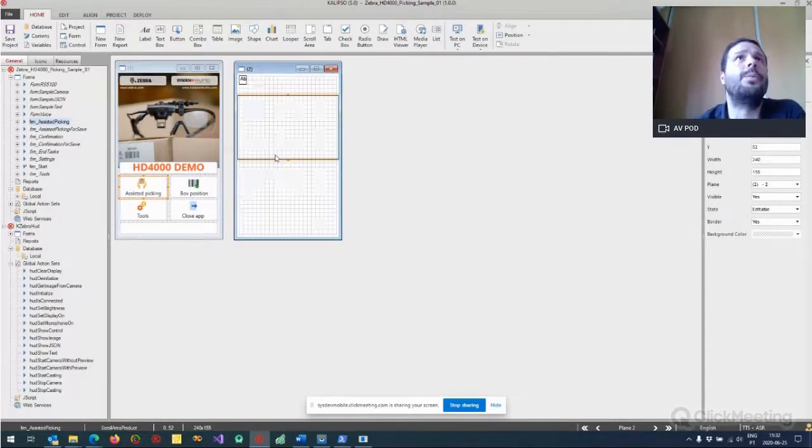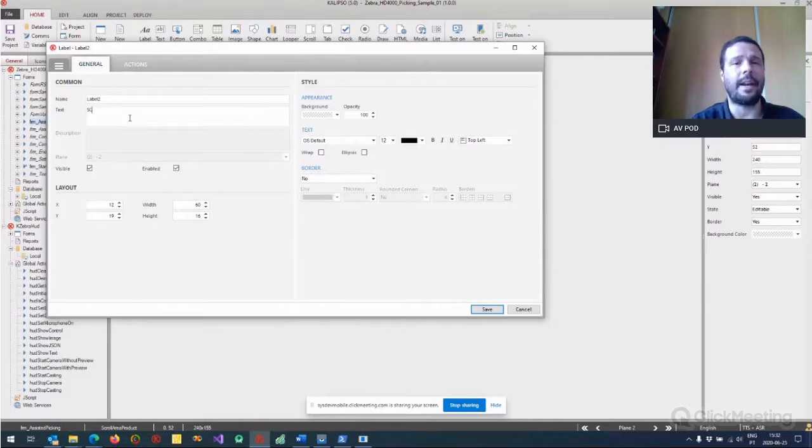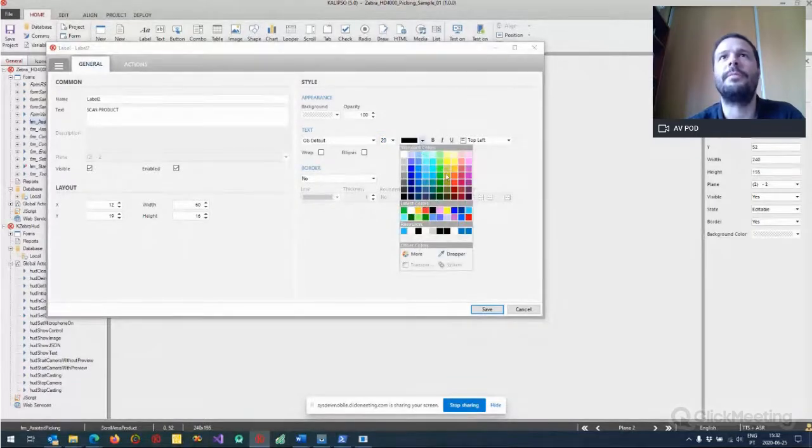And what do I want? Well, I want to tell the user what he has to do. So I'm going to put a big label there and tell him, I want you to scan a product. That's the product you have to pick. Let's make this big. We can change the color.